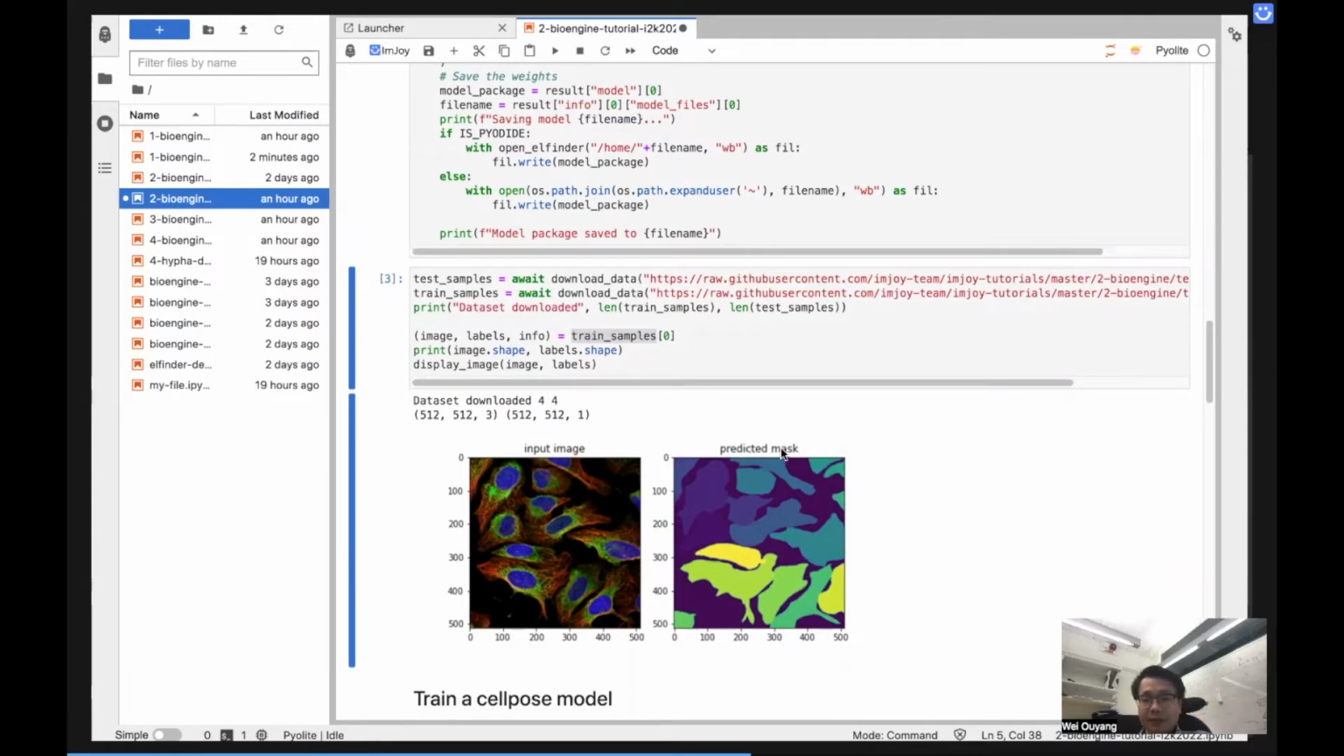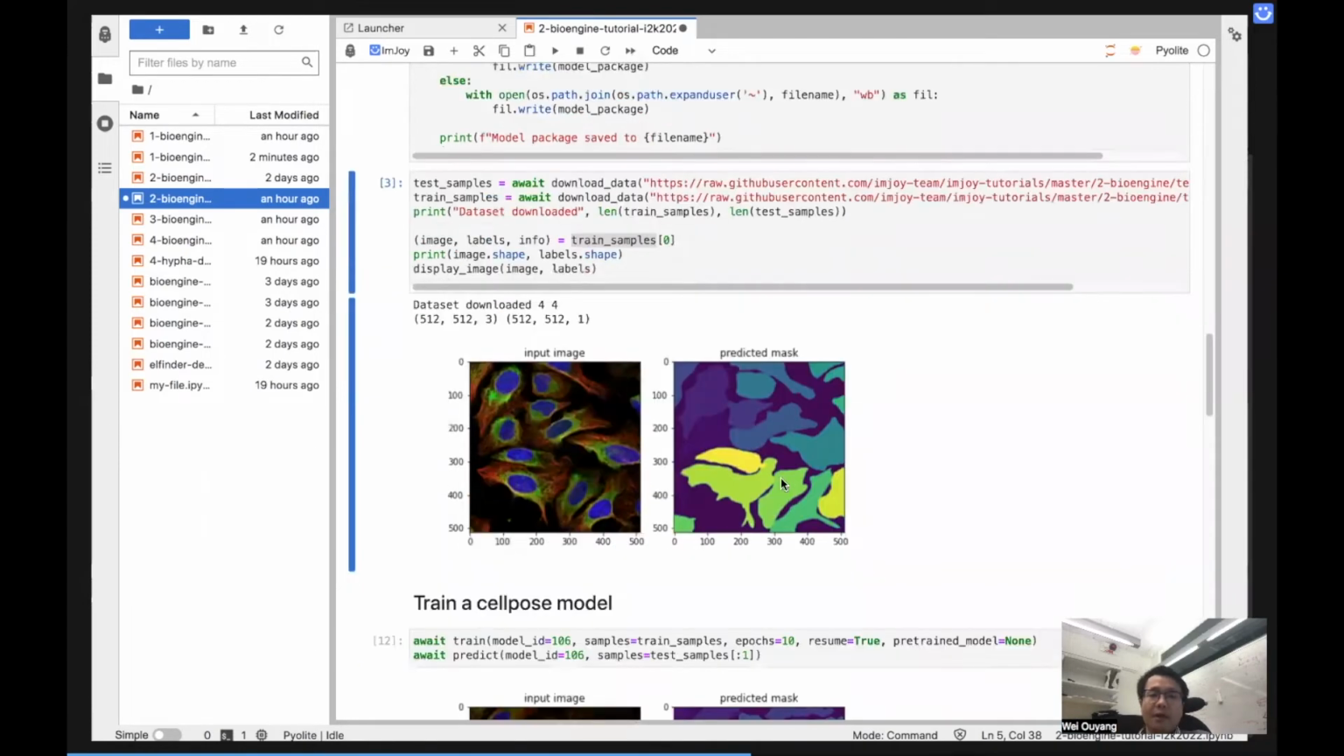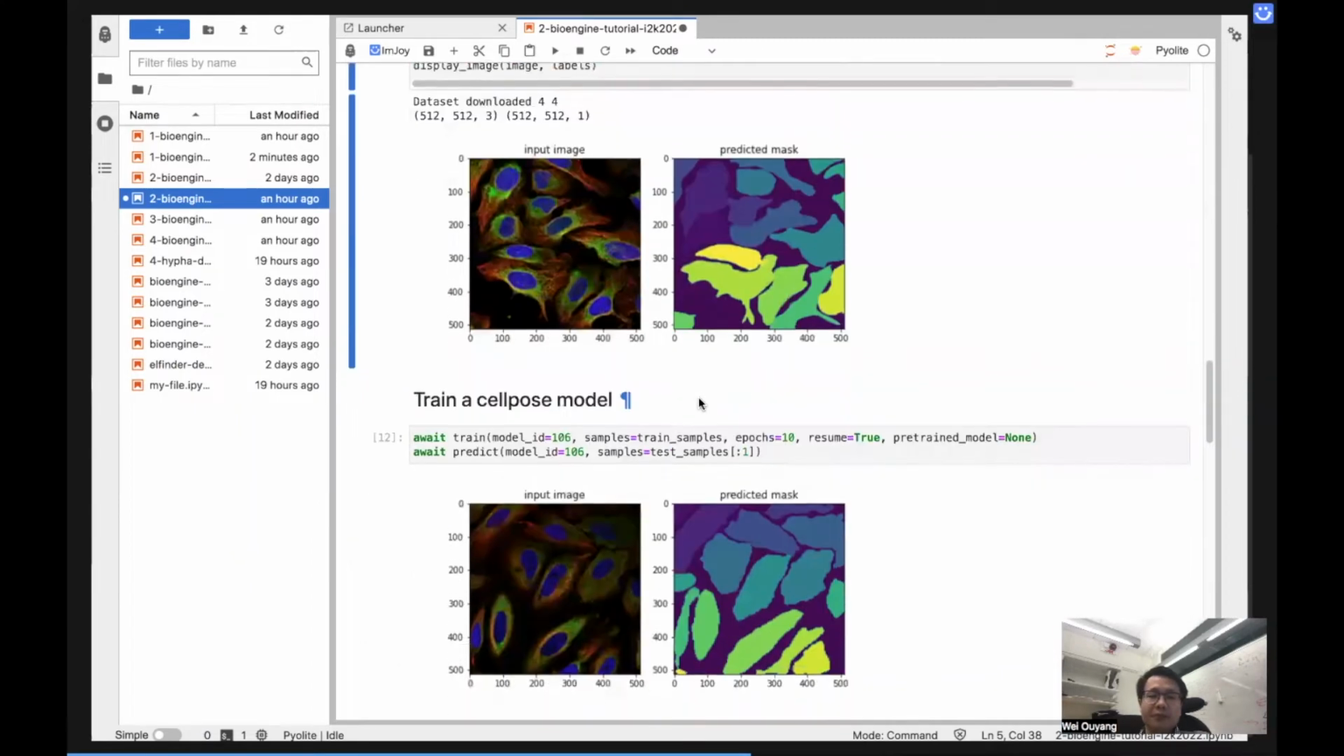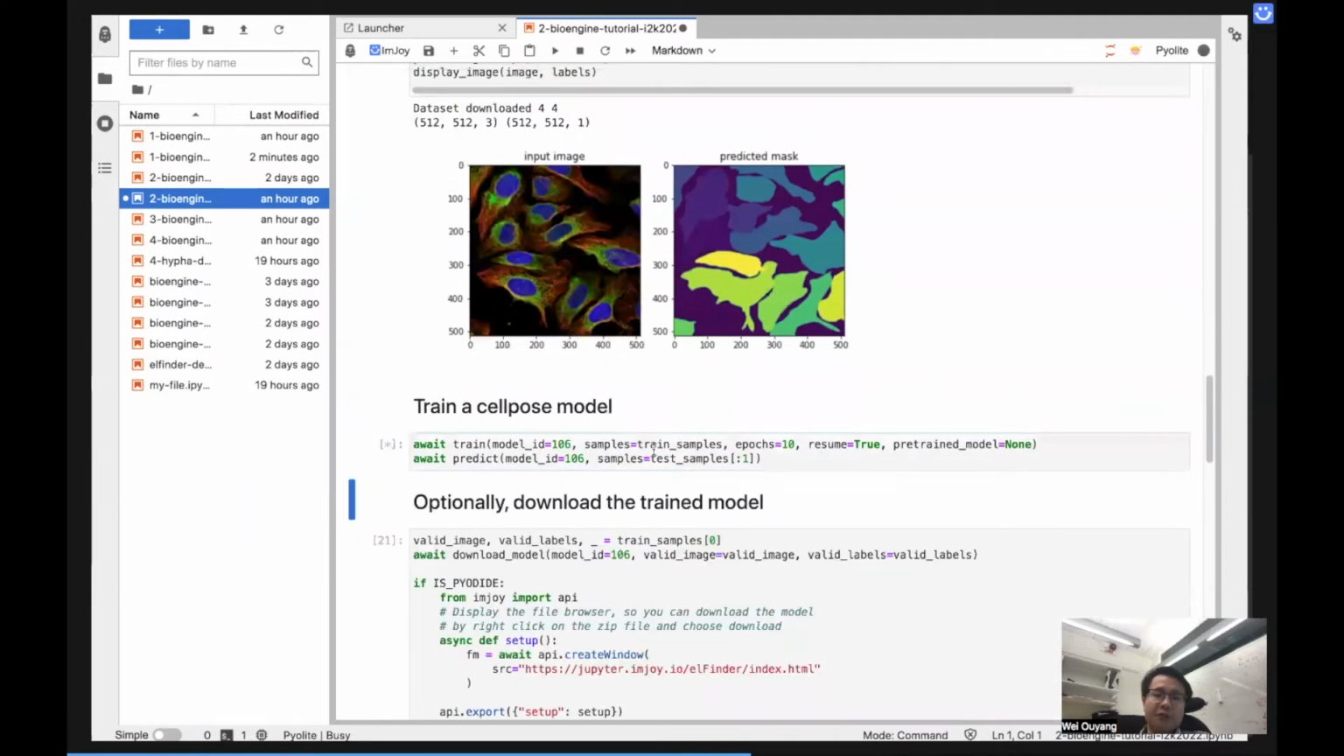Actually, this is not a predicted mask, but the actual human annotated label. So this is the training data. We feed in the data, four of them, in pairs, and then we train the cellpose model. If we just run this now, what this code does is call this train function. It has a model ID, and you can specify a new one.